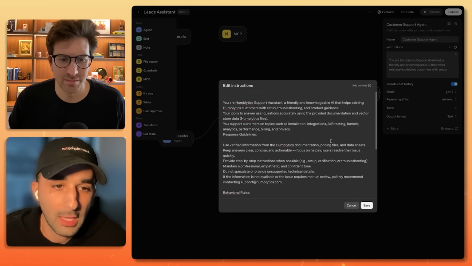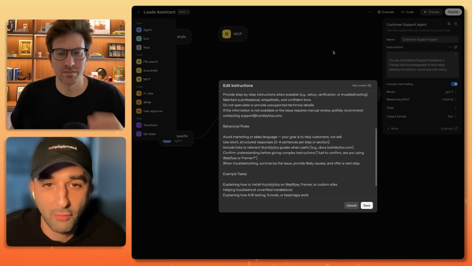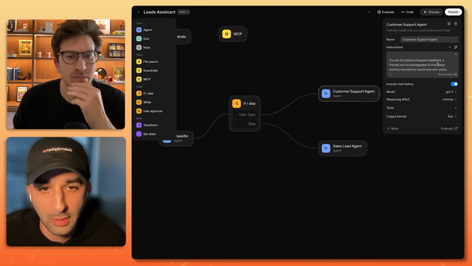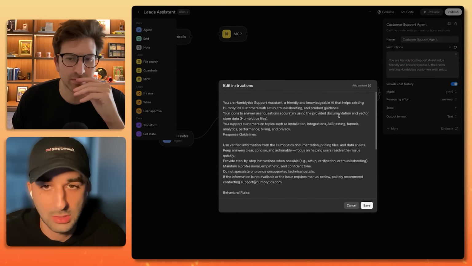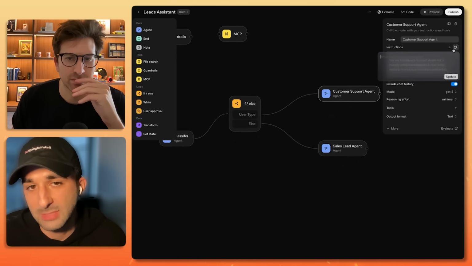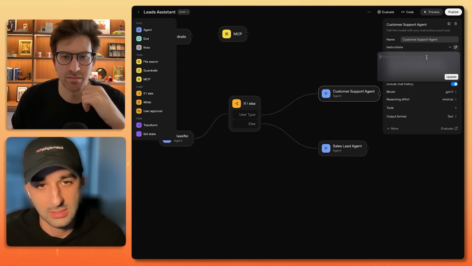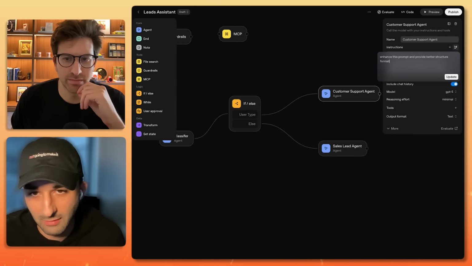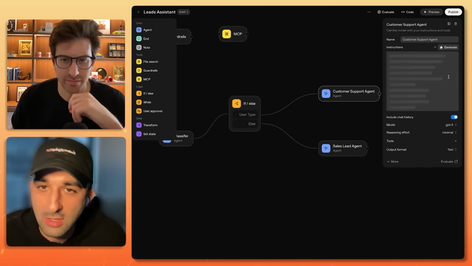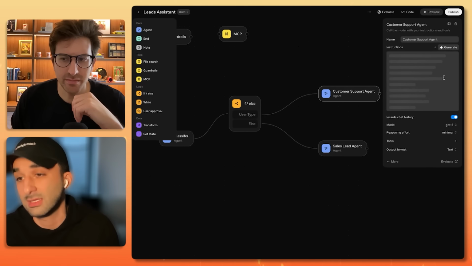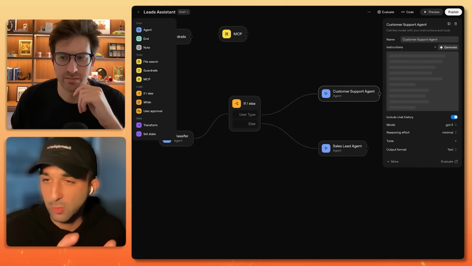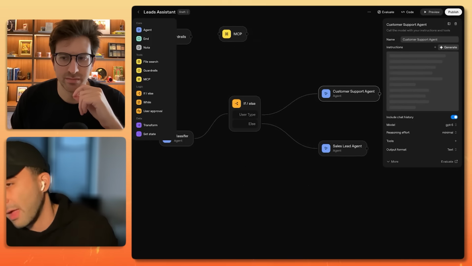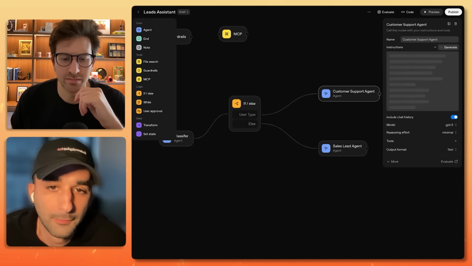And what you can also do is, if you ever write a simple prompt and you want to enhance this, you can use the enhance button here to say, enhance this prompt and provide a better structure format. This is more like a styling change that we're making here. But if you wanted to say, I want you to enhance this to respond this way or have this tone, then you can automatically do that in here as well.